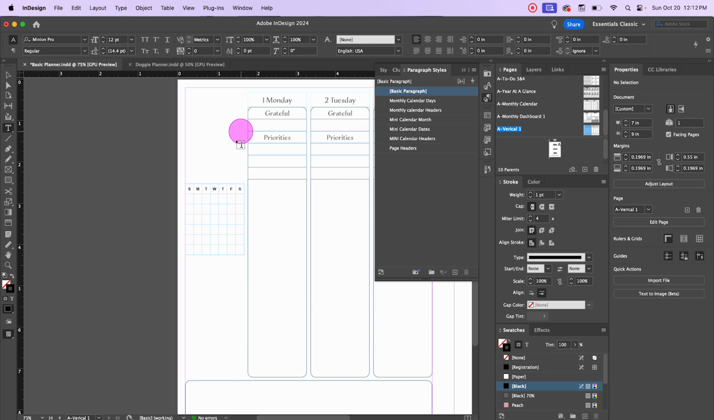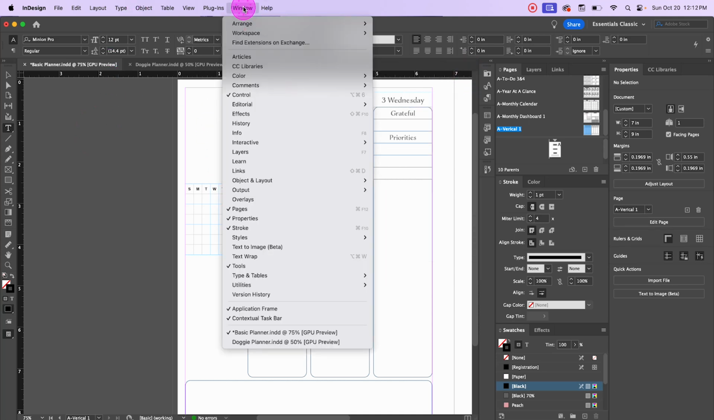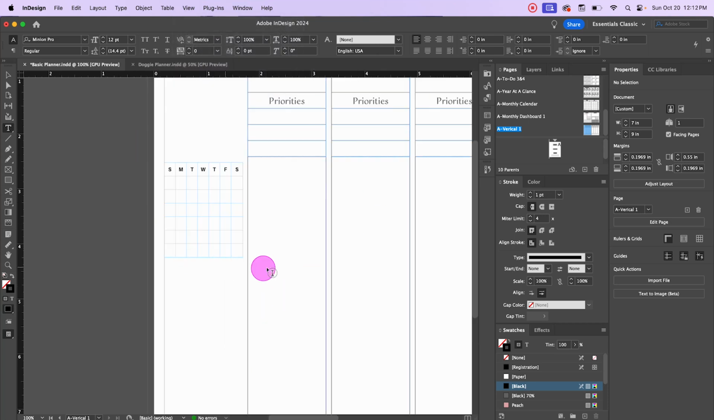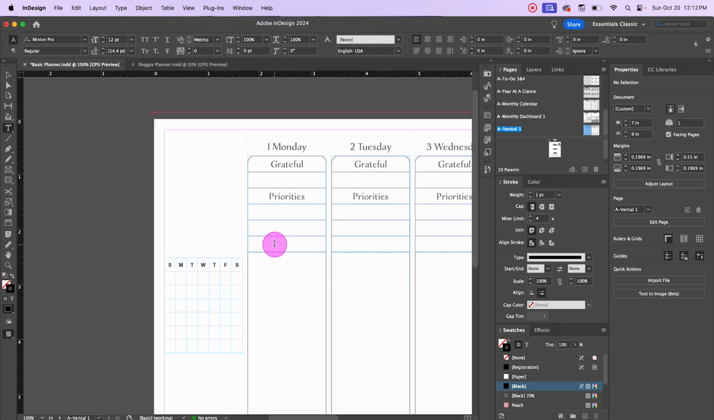It might look really small on the page, but if I come up here to view, and then actual size, it's going to bring it in. You can see this is basically what the actual size is going to look like when it's printed. You can see that pretty clear. So I think it's fine.